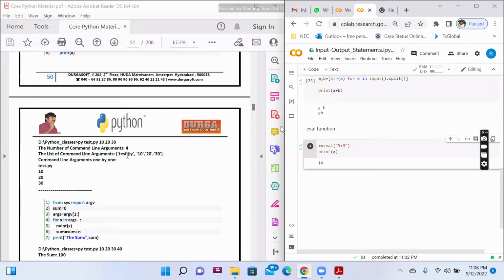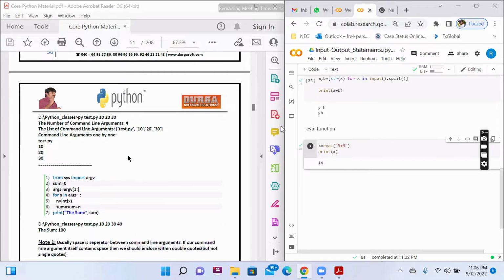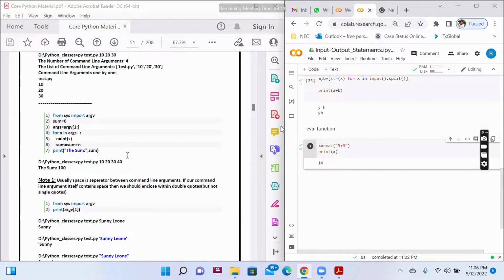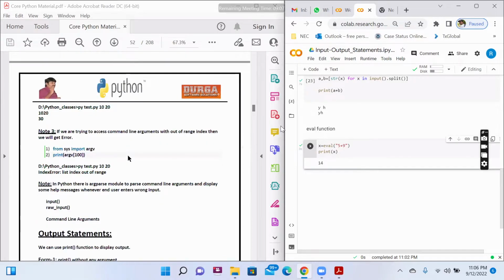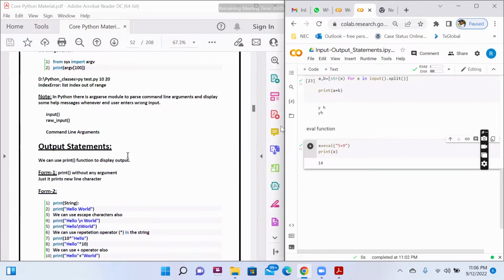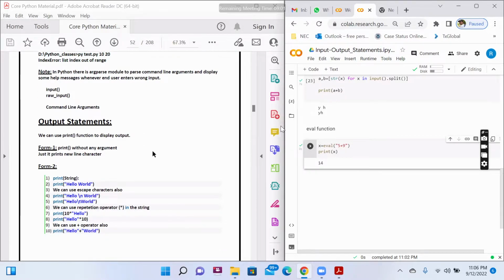All these examples will come into that picture only, so we can move forward for now. Output statement. Print, in the sense we know, right? Without the print function, we cannot print objects, right? That's what it's saying actually. Output statement is nothing but print.